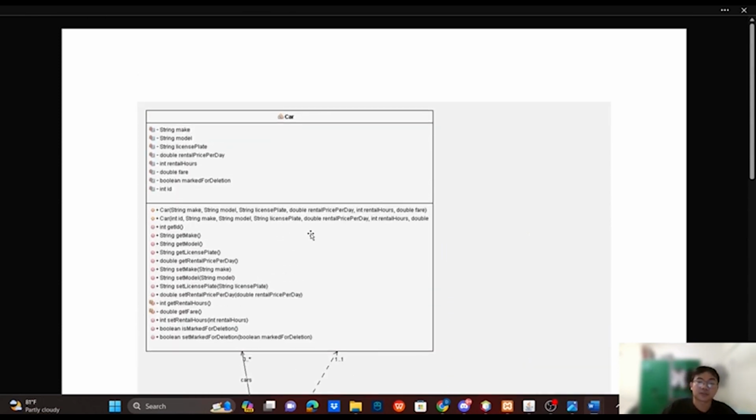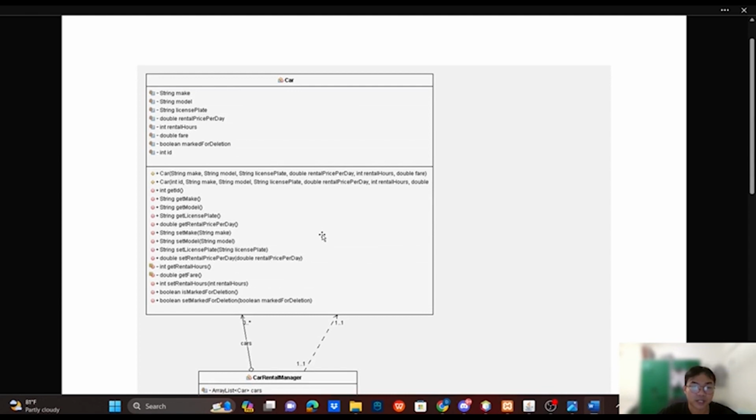Now I will tell you about our car. Make, model, license plate, rental price per day, rental hour, fare, mark for deletion, and ID are all private. Car is public, another car is public, and get ID is also public.